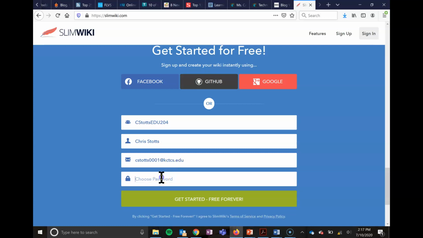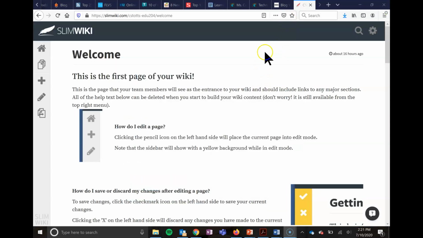And your password. You can choose your password. Now, I have already set an account up for me, but after you put your password in and hit get started, that should take you to your homepage. After you get signed in, this is the page that should come up. This would be your primary page on your wiki.